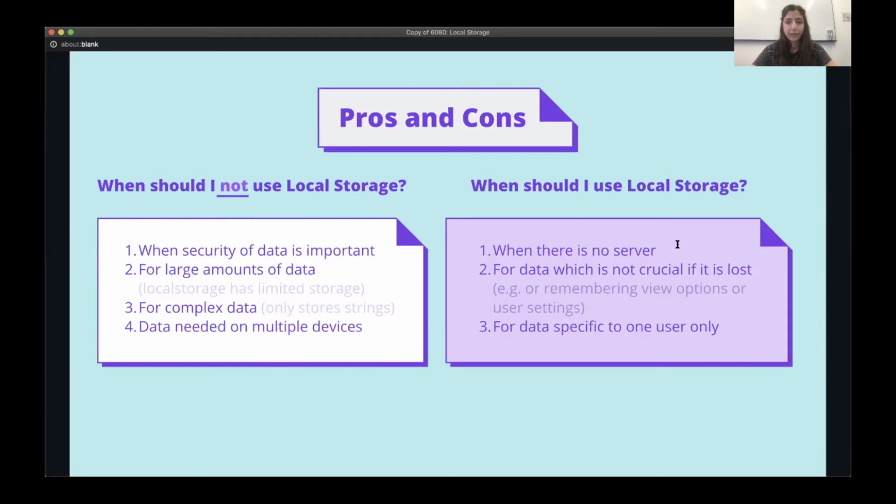The third limitation is local storage only supports storing strings. It accepts key value pairs and the values are only strings. So it's not good for storing complex data. This isn't a very hard or serious limitation, as you can always serialize a JSON object into a string, but it's just worth noting that if you use local storage for storing complex data, then you'll need some extra work to serialize and deserialize the data.